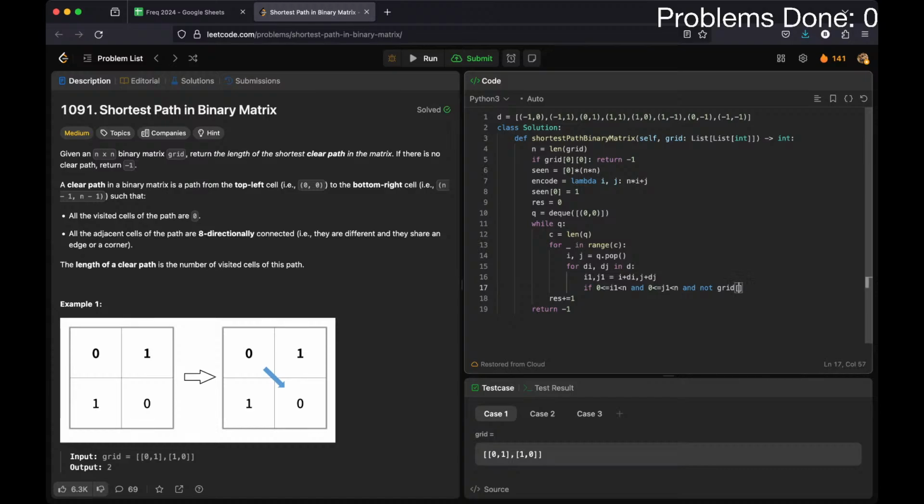And not rated I1 at J1. And I'm going to have this before. And not seen at encode I1 J1. We'll say Q dot append left I1 J1 seen at that equals 1.